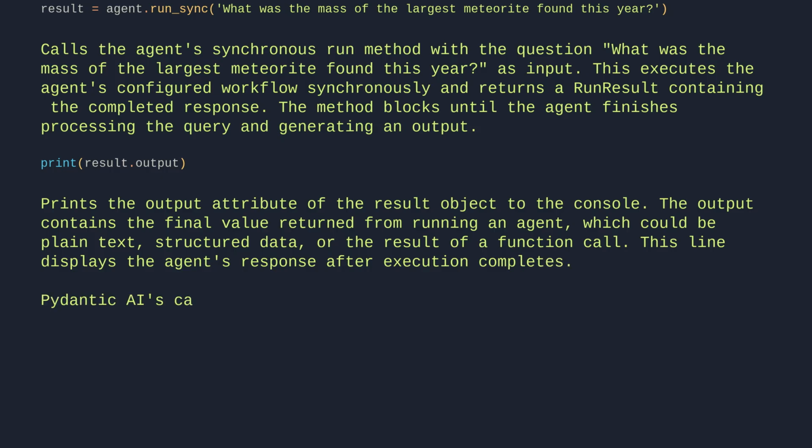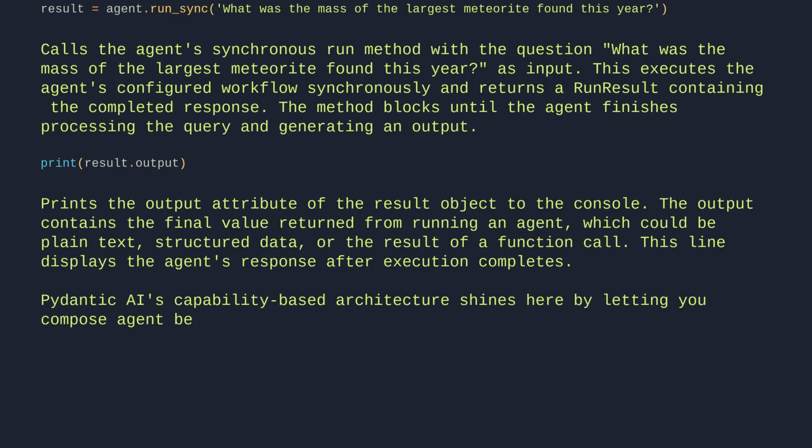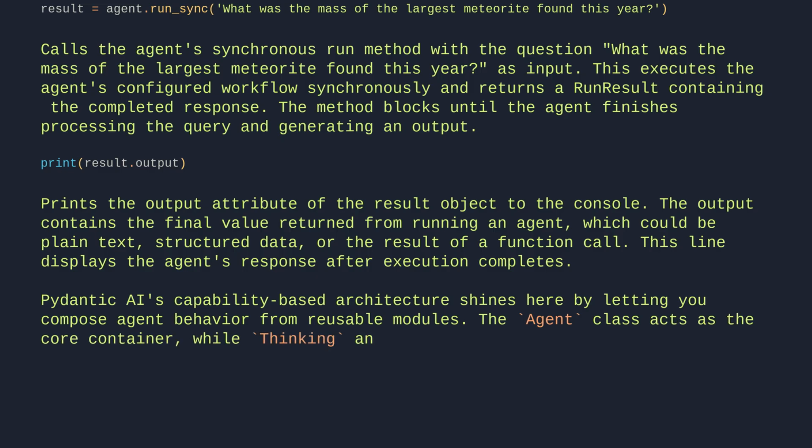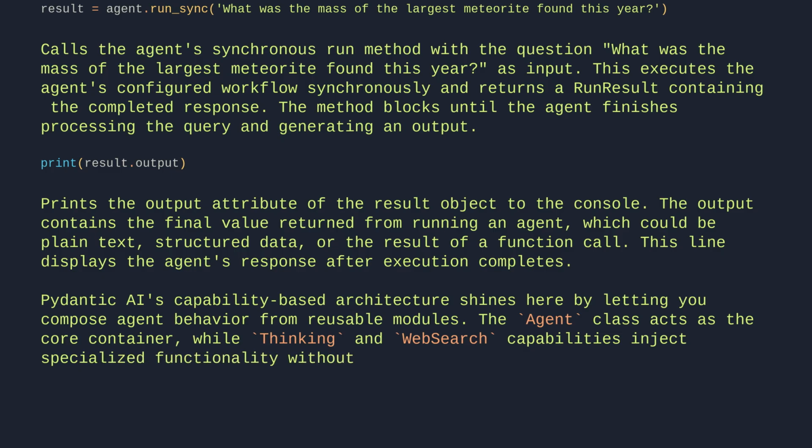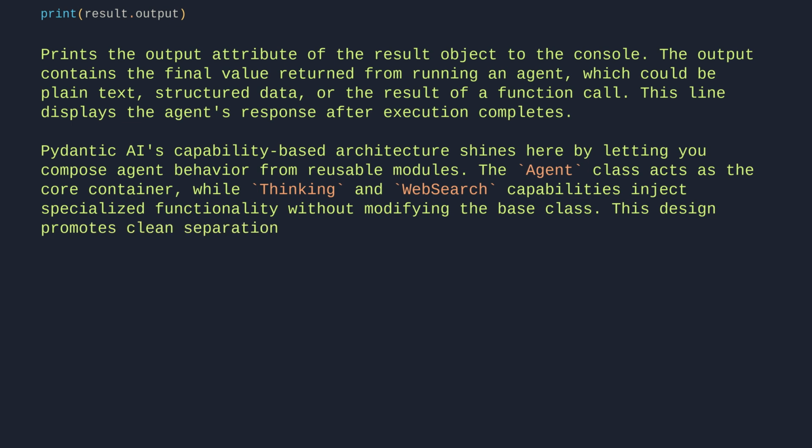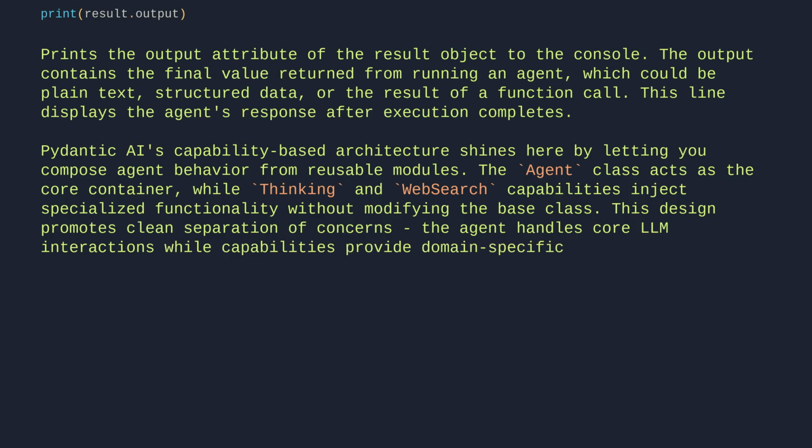Pydantic AI's capability-based architecture shines here by letting you compose agent behavior from reusable modules. The agent class acts as the core container, while Thinking and WebSearch capabilities inject specialized functionality without modifying the base class. This design promotes clean separation of concerns. The agent handles core LLM interactions, while capabilities provide domain-specific enhancements like reasoning and web search.